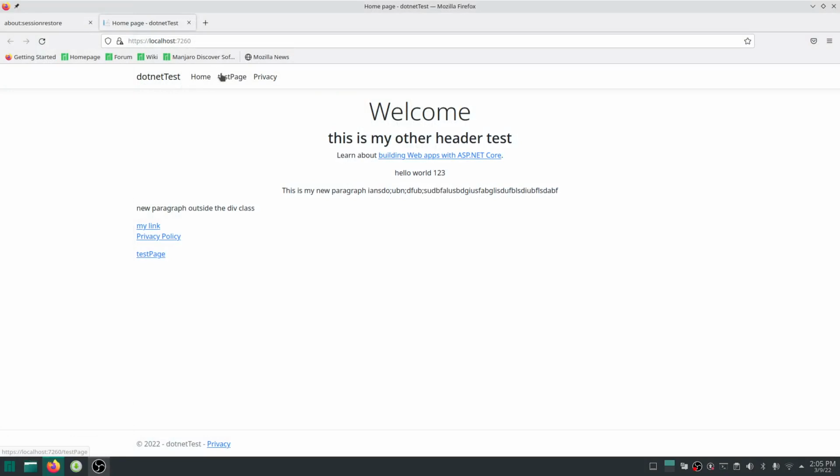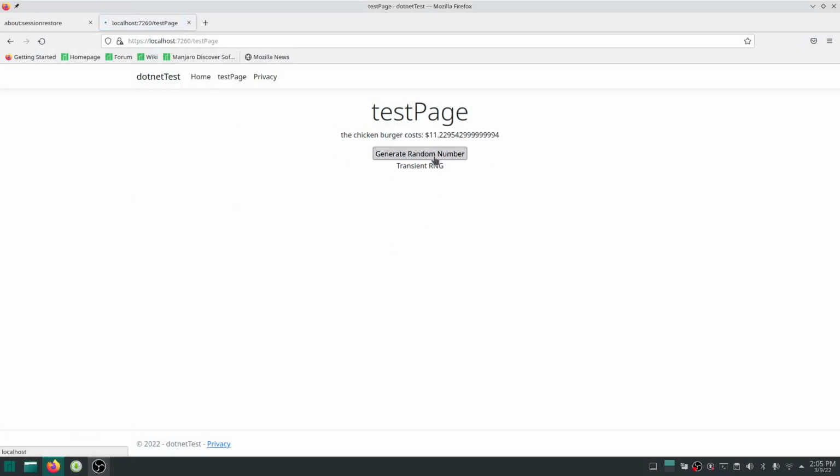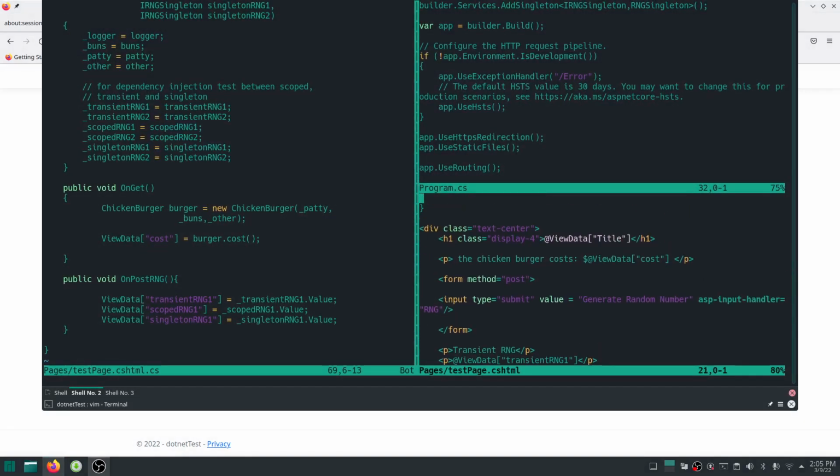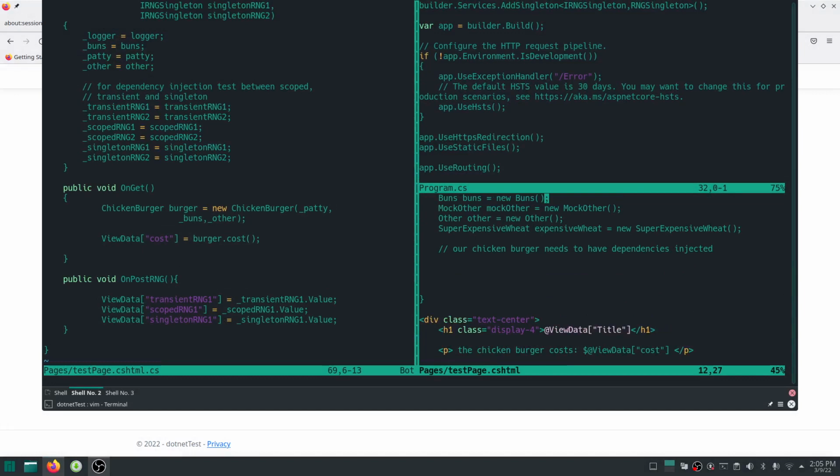Okay, let's go to the test page. Let's try the generate random number. Oh, now even the chickenBurger thing doesn't work. I broke a lot of things. Oh well.